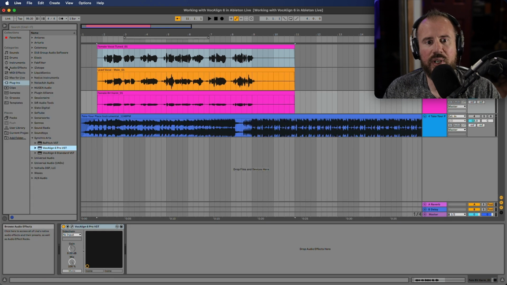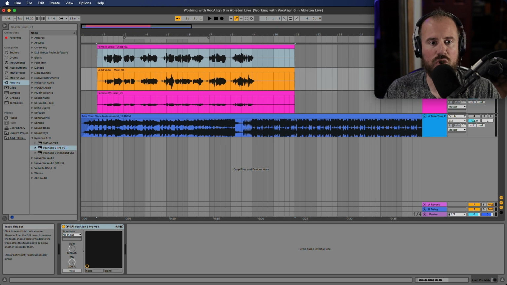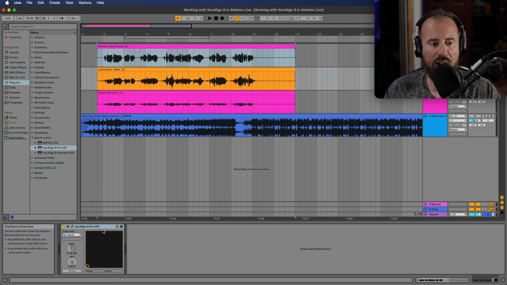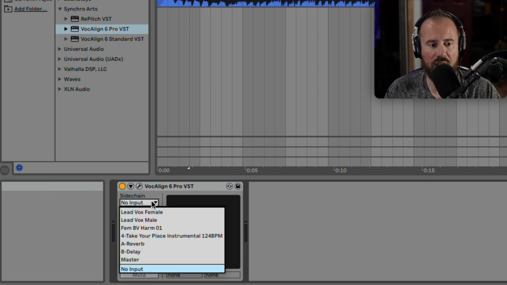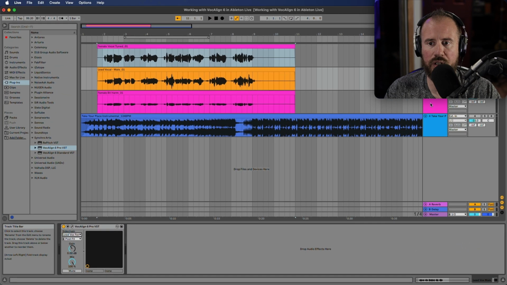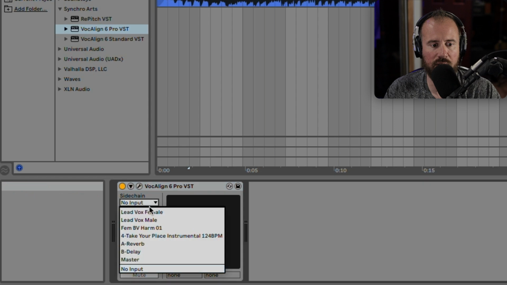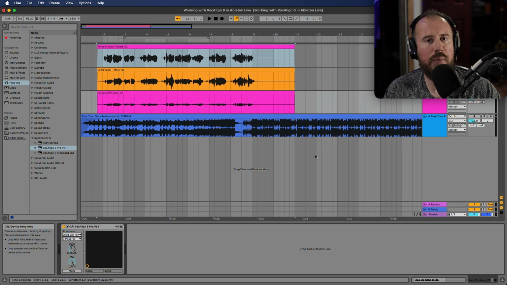And now essentially what we need to do is make sure that we assign the proper sidechain. So I'm going to select the male lead vocal track over here, and under the sidechain, I'm going to choose lead vox female. We're going to do the same thing with this track over here, lead vox female. So now both instances of VocAlign Pro 6 are primed and ready to receive the guide track.